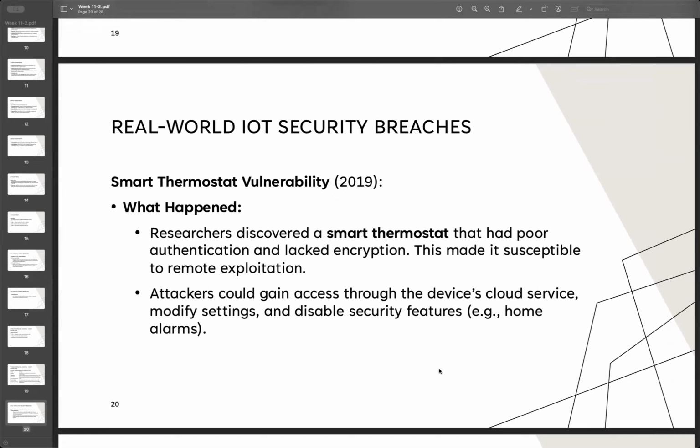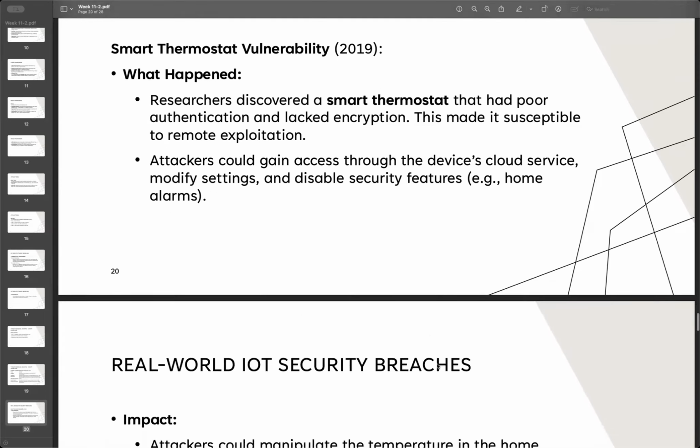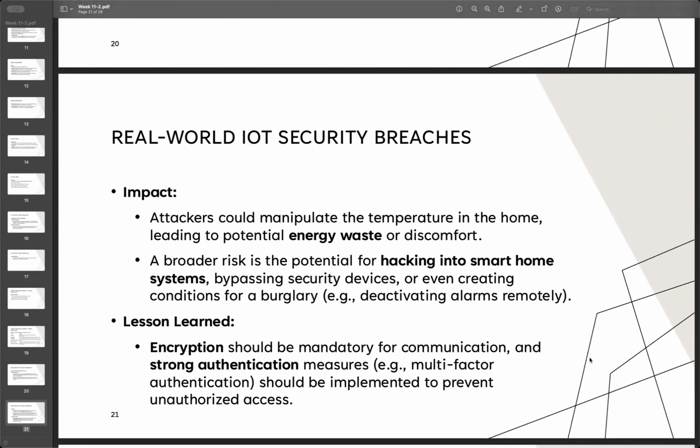Let's look at the smart thermostat: maybe poor authentication and lack of encryption make it susceptible to remote exploitation. An attacker can get access to the device or cloud service, then modify the settings, disable some security features, and stop the home alarms. One consequence is that they can manipulate the temperature at home, causing potential energy waste or discomfort. There's also the burglary risk: they can hack into the smart home system, bypass your security devices, or create conditions for burglary. They can just deactivate the alarm remotely. This is a port or entry point to do that, with low security.